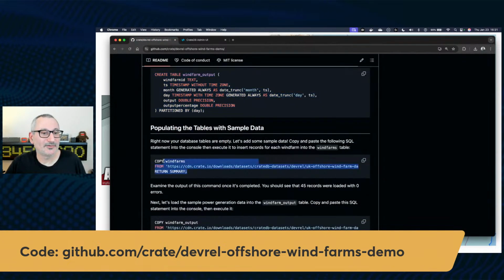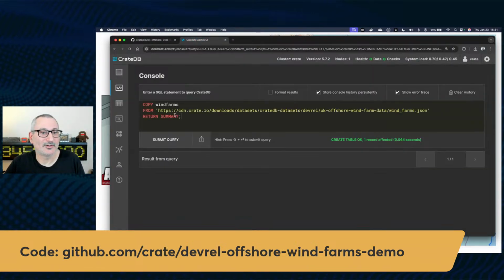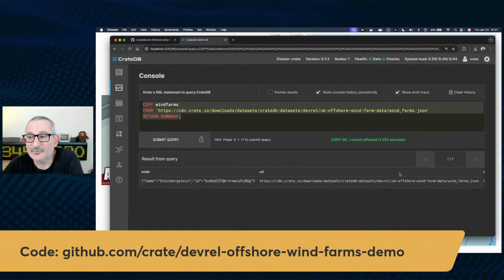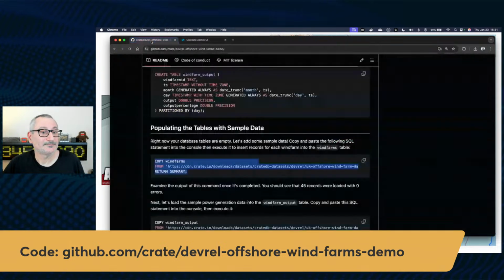What we've done is made the data set available at a public URL, and you can tell CrateDB to load the data from that. It's JSON objects that look like the table schema. When we do that, you'll see we've loaded 45 records. That's each of the wind farms. No errors, which is what we want to see.